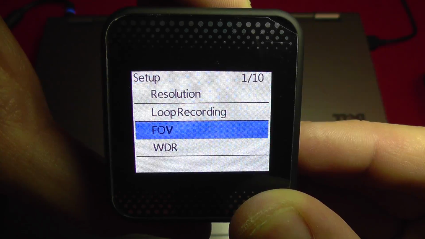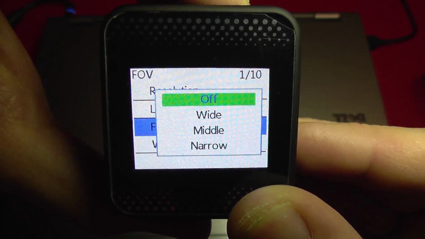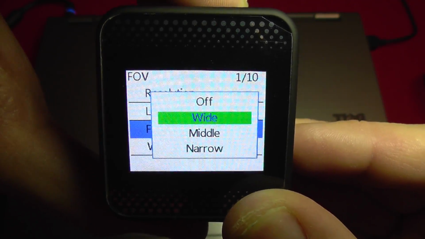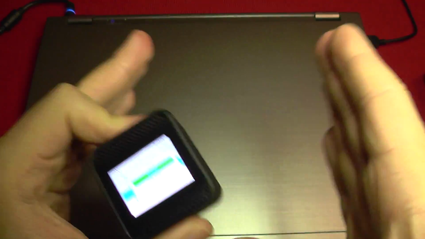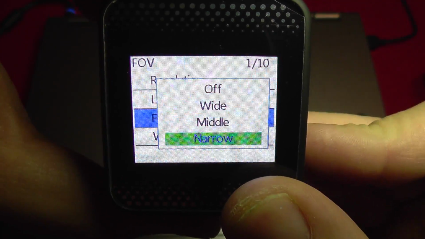FOV is for field of view. It's a newly implemented option, and you have several adjustments here. It's the angle at which the camera captures the image. It can be wide, middle or narrow.